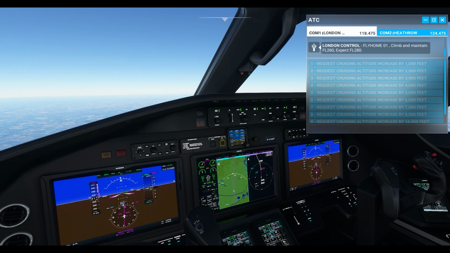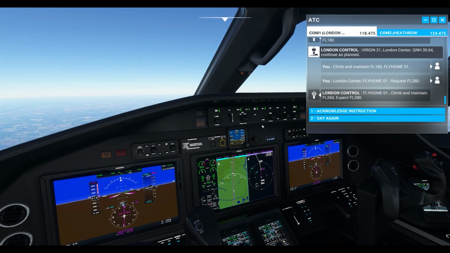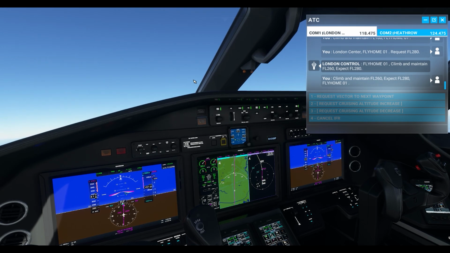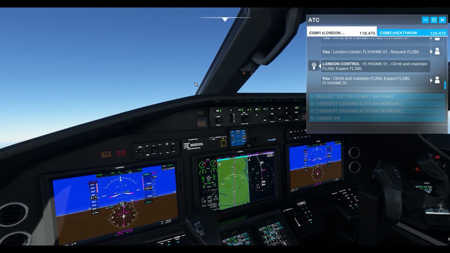Fly home 01, climb and maintain flight level 260. Expect flight level 280. Climb and maintain flight level 260. Expect flight level 280. Fly home 01.